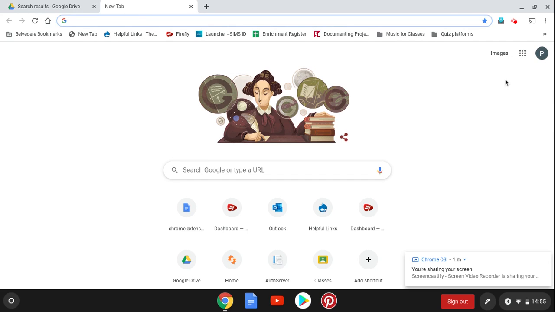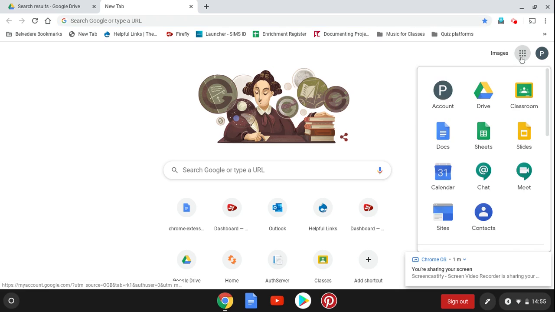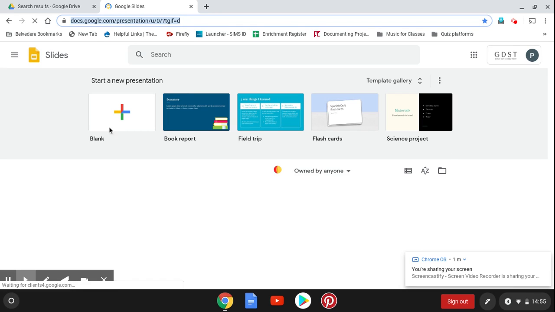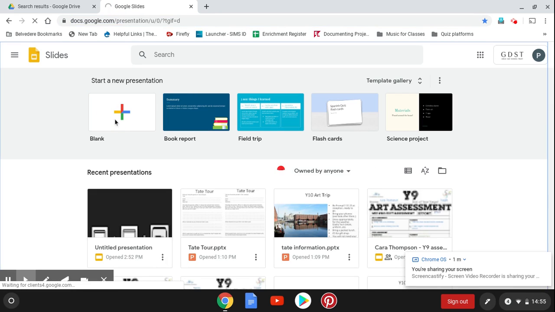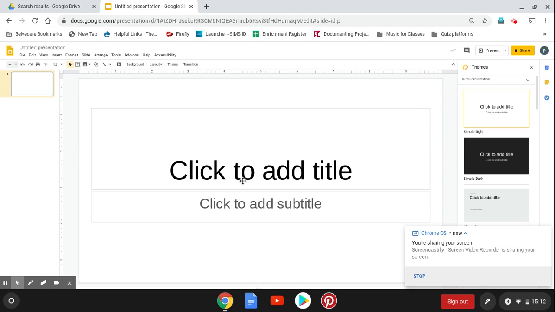The next step, step two, is to go to your Google Apps and open Slides. Start a new presentation. So you'll see on Google Slides that your slide is not to A4 proportions. So that's the first thing that we need to work on.